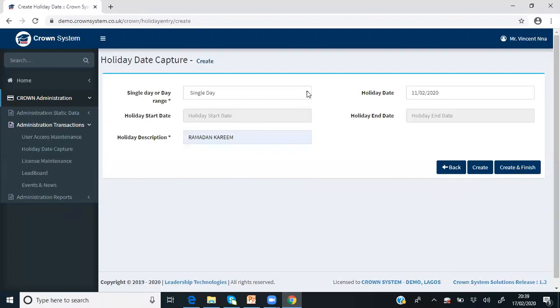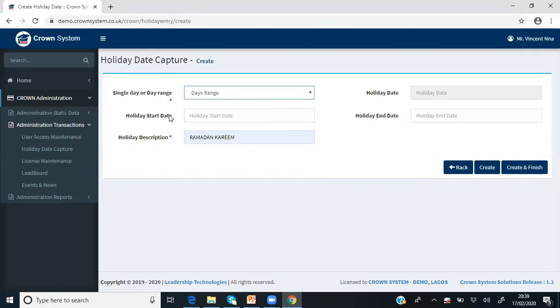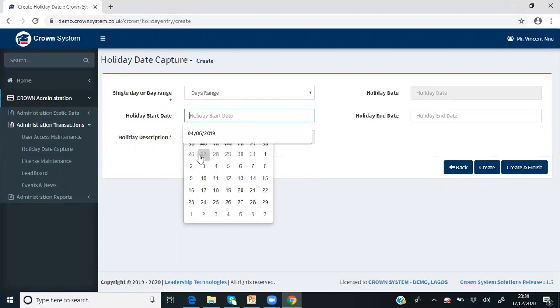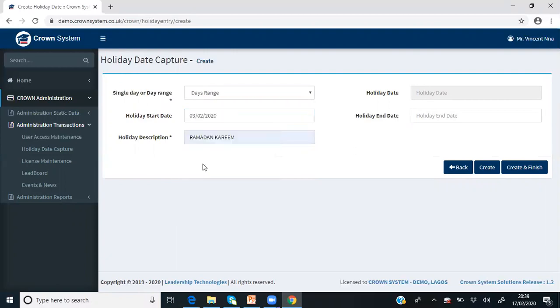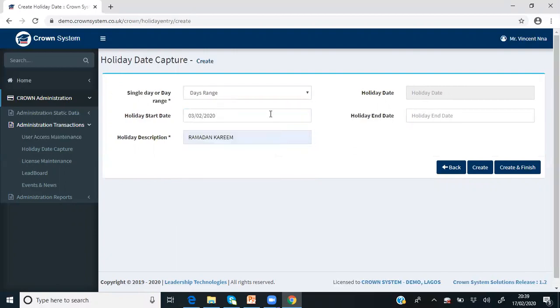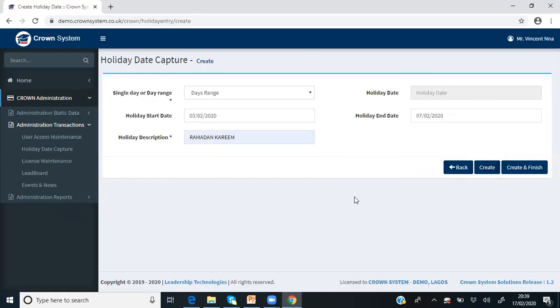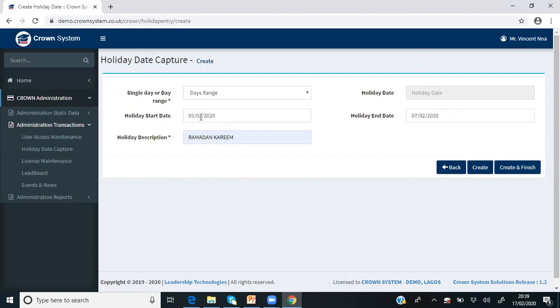Let's assume it's a range of days, that's a range of holiday. Now, the start date of the holiday, let's assume it is a 1 week holiday. Now you say maybe the holiday is going to start this Monday, and it's going to end on Friday. Yes, it's going to end on Friday. Now, the Friday before this week, if you run the close of business run, maybe let's say the description is midterm break.